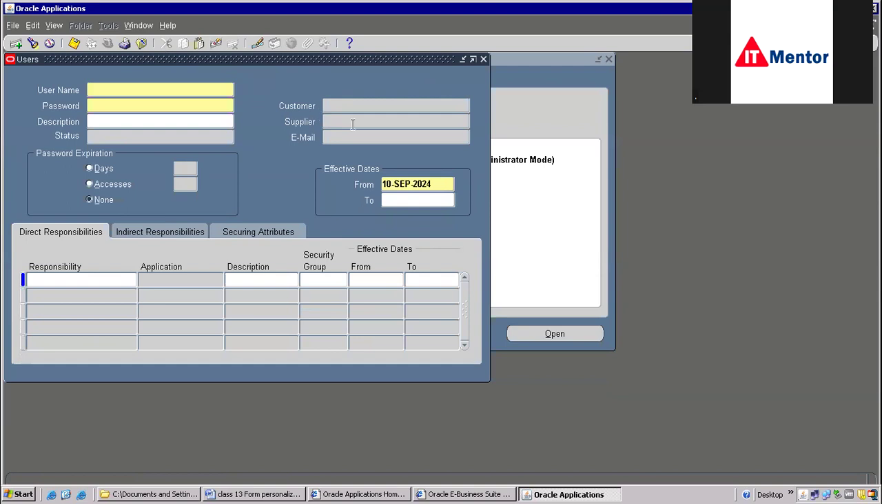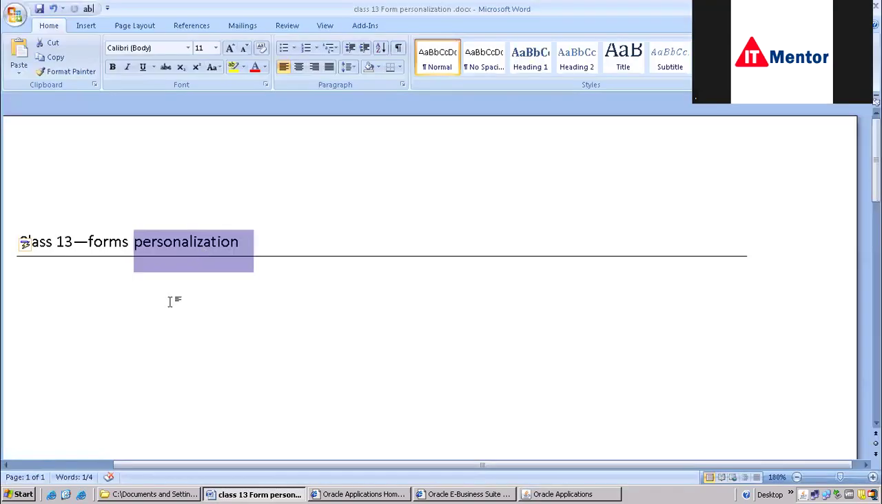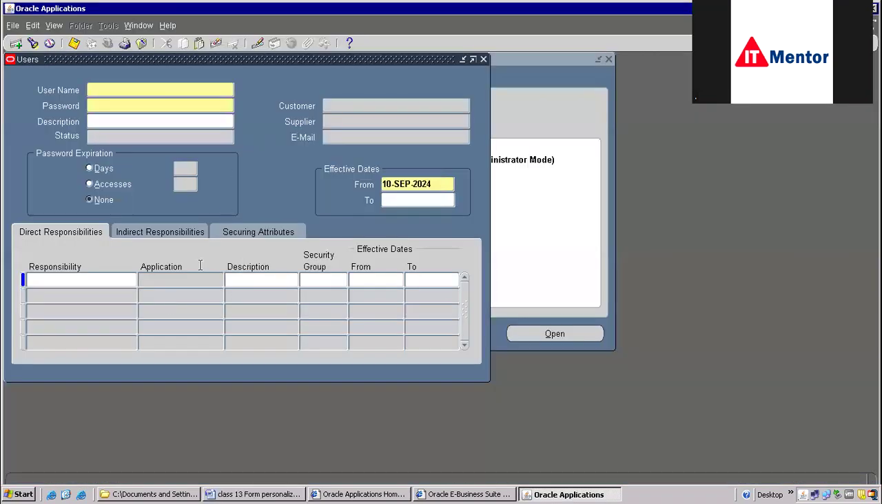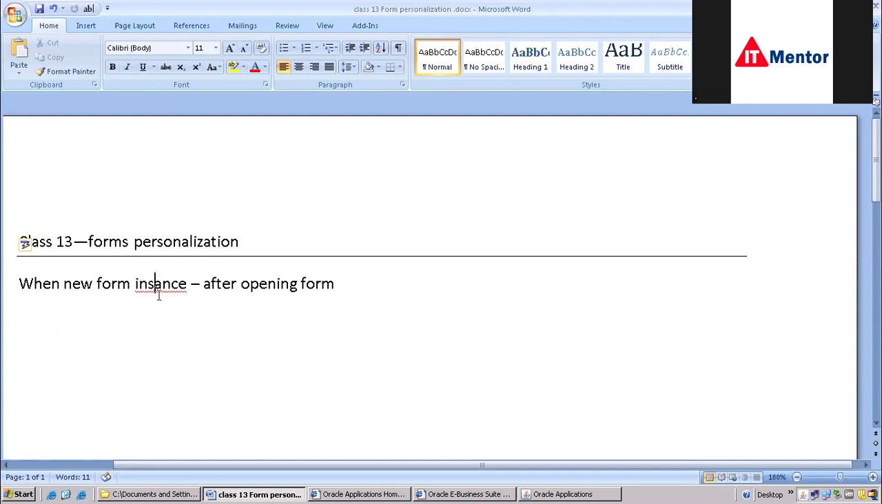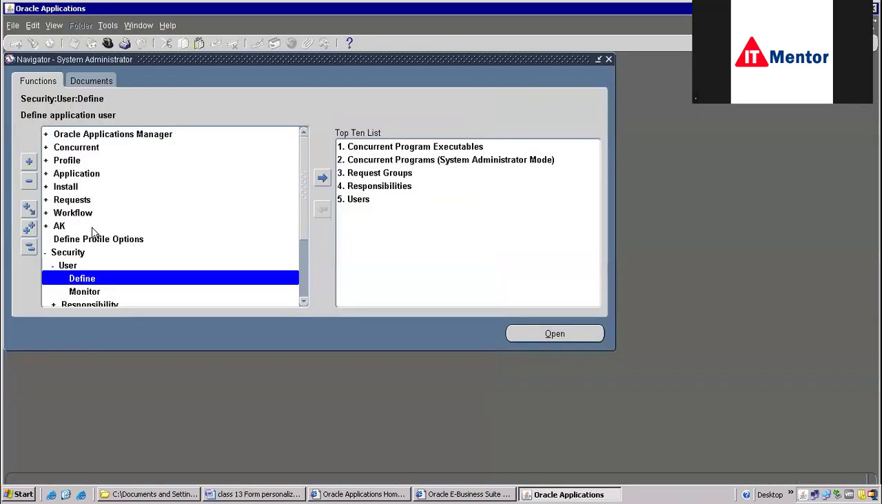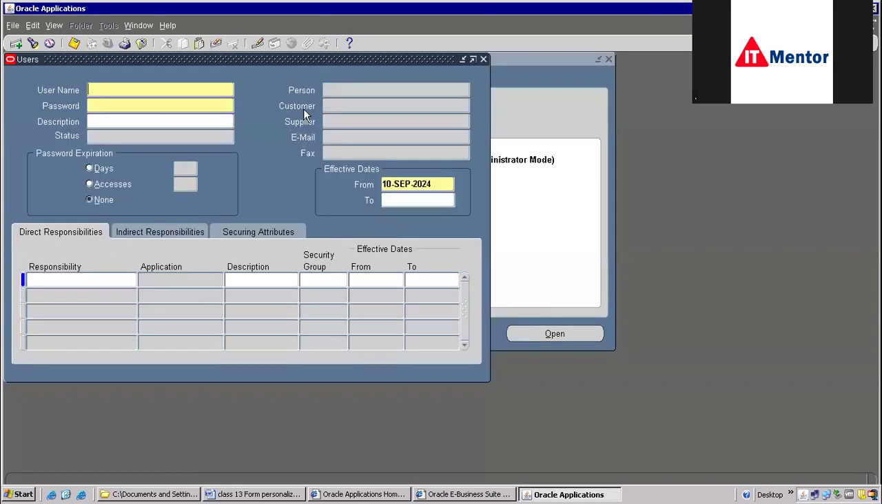When new form instance. Which trigger do we have to use here? The trigger name is when new form instance. What it means is, after opening the form, it will fire. So it is an instance. Clear? Close, reopen. See, all the fields appear as they are.